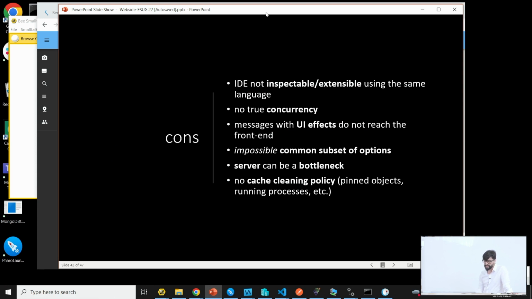So some cons, as you might imagine: this is not inspectable nor extensible using the same language, which is kind of a principle, I guess, of any Smalltalk. There's no true concurrency. If two or more users try to touch the same thing, it can be a mess.